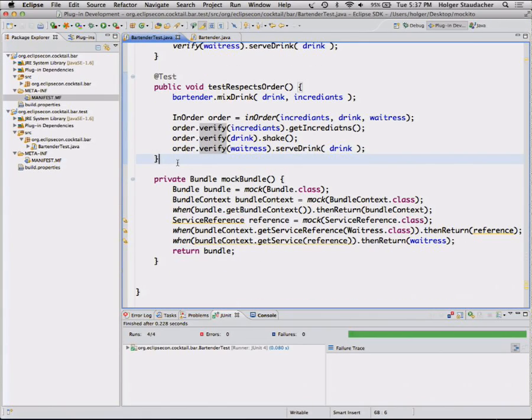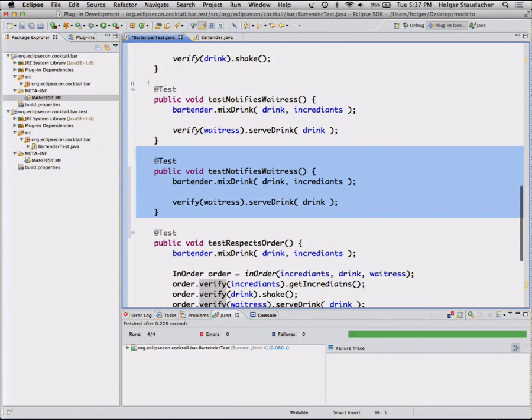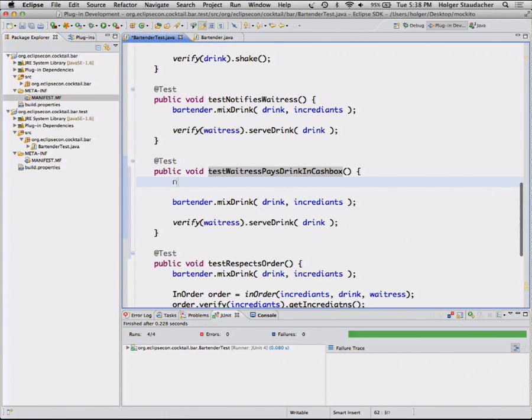So the next thing I want to show you is how to validate arguments. Let's do this by an example too. So we have our test notifies waitress, and you know when the waitress brings the drink to the customer, the customer pays the waitress, and the waitress needs to put the money back in their cash box. So every waitress will have a cash box, and we need to test that the waitress puts the money in the cash box. So we will need something like a cash box. So we have a new cash box. It's a mock cash box, of course. And I need to create the cash box object in the bundle too.